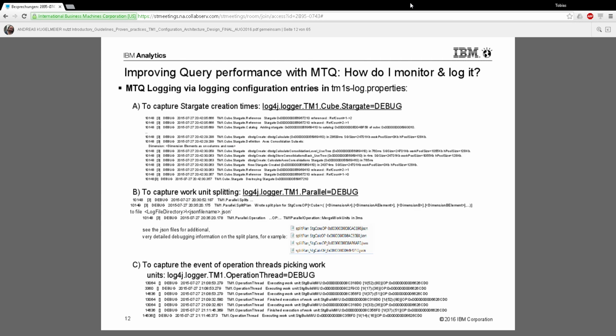Very quickly on MTQ logging. There are various very useful logging features available to log MTQ. Stargate logging is helpful, the parallel debug flag is helpful, and operation thread debug. This allows you to do very thorough debugging and troubleshooting of MTQ capabilities. I will not get into the details of this. I just wanted to have it in this PowerPoint. We will have a separate detailed session with demo and all of that on MTQ, not today, obviously, where we will cover this in detail, okay?